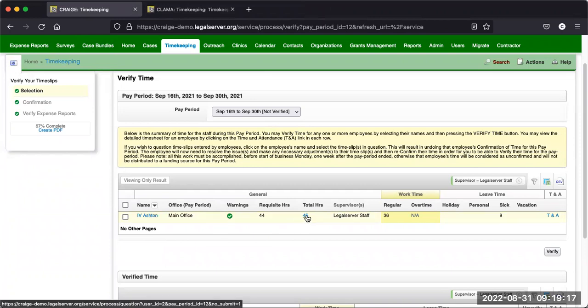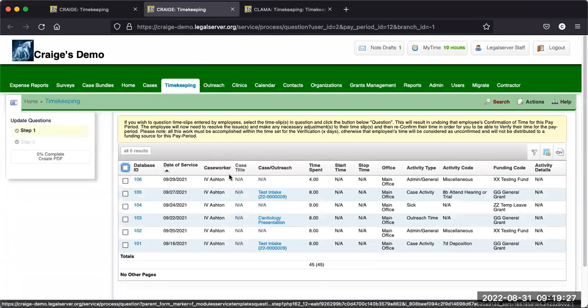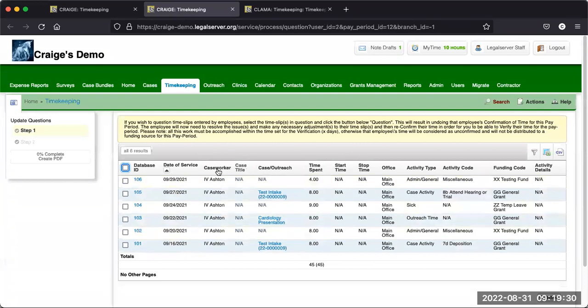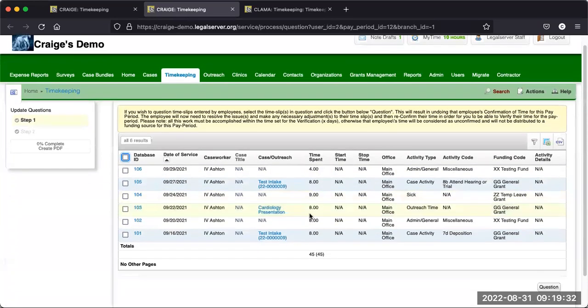The total hours will just give me a list of the time slips. If I click on the name, however, it gives me the time slips, but also gives me the ability to question if you want to use the questioning ability in EVT. So when I see this, I can see again all of the time slips that are there for the pay period.